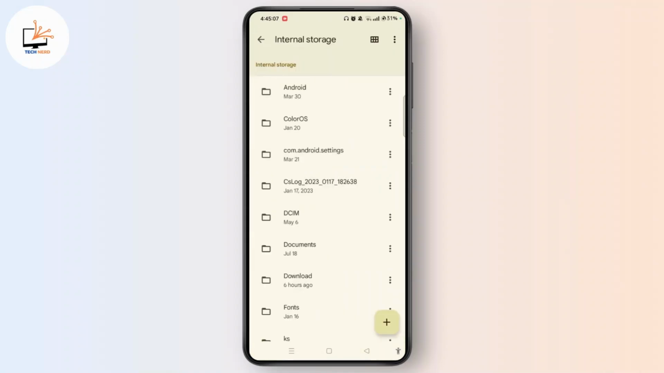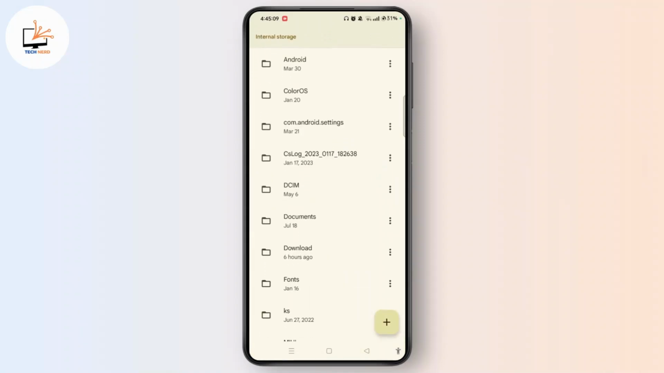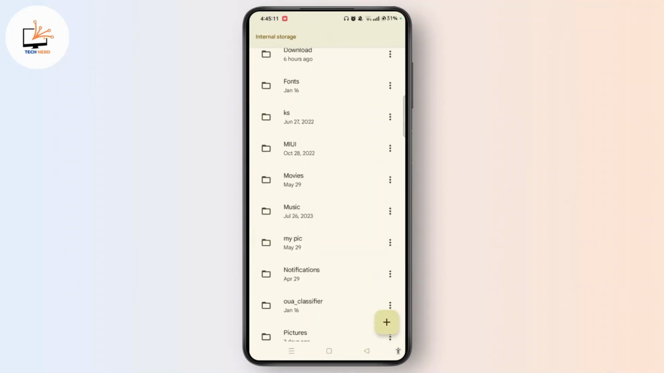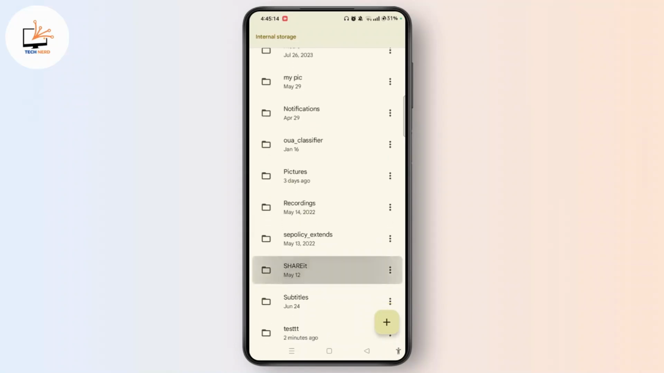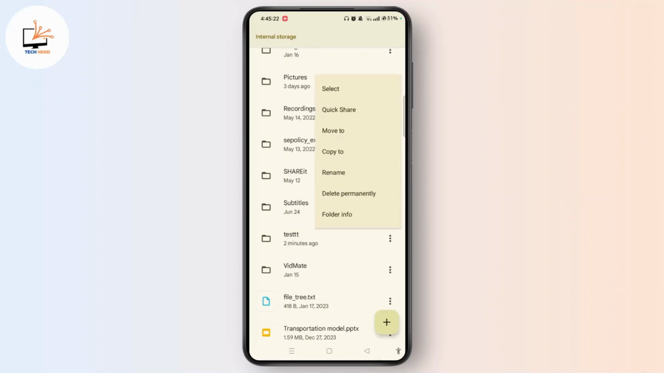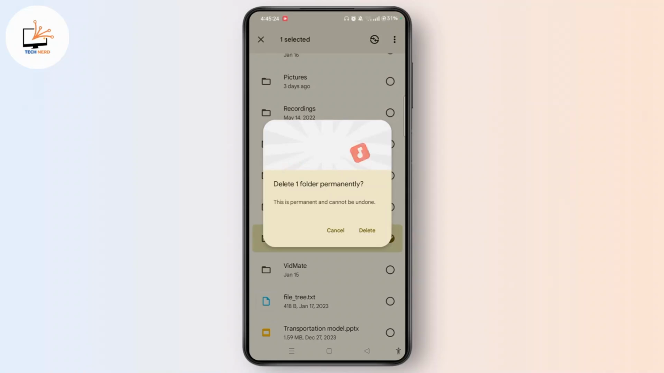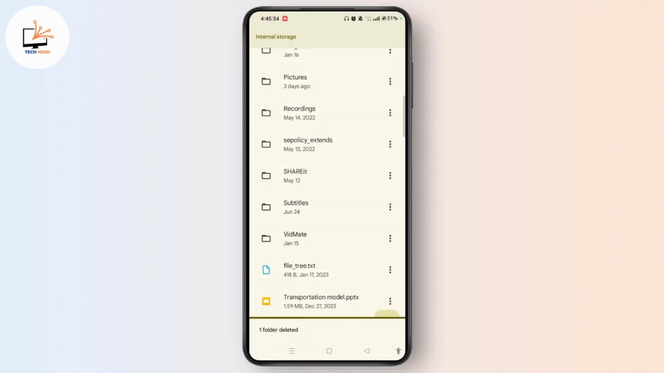Here is the list of all the files and folders of your Android device. You need to locate the one that you want to delete from your Android device. For me, let me choose Taste, file or folder, and tap on the three dots next to it. Tap Delete Permanently and a pop-up message appears on the screen. To delete it permanently, tap on the Delete button and it will permanently delete it and cannot be undone. Once done, you will not be able to undo it again.